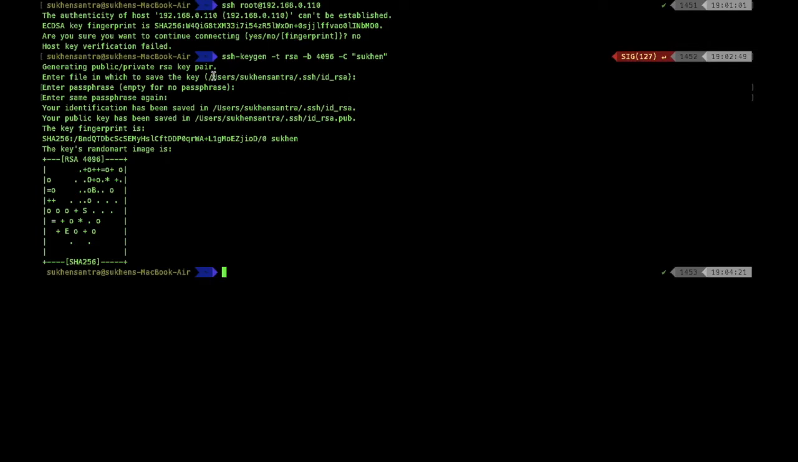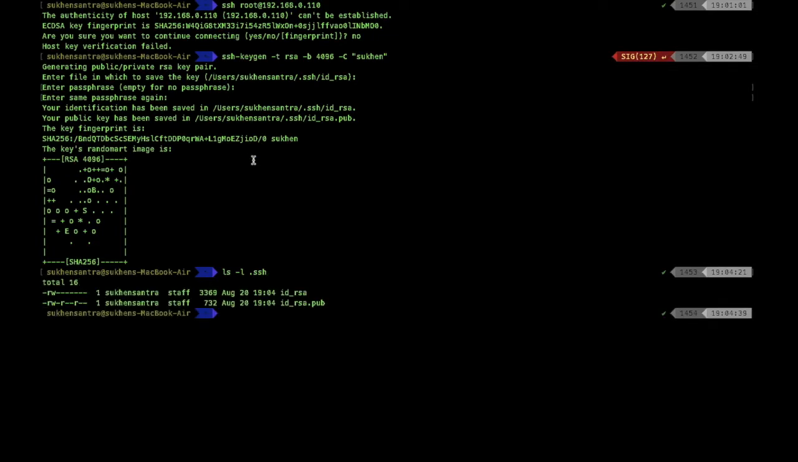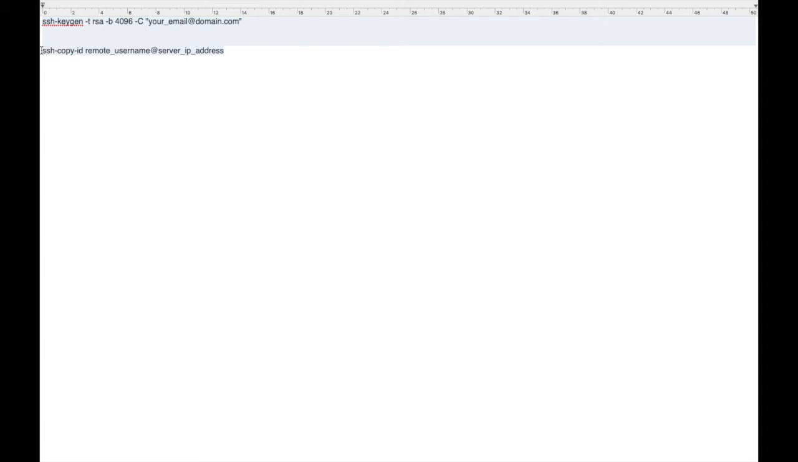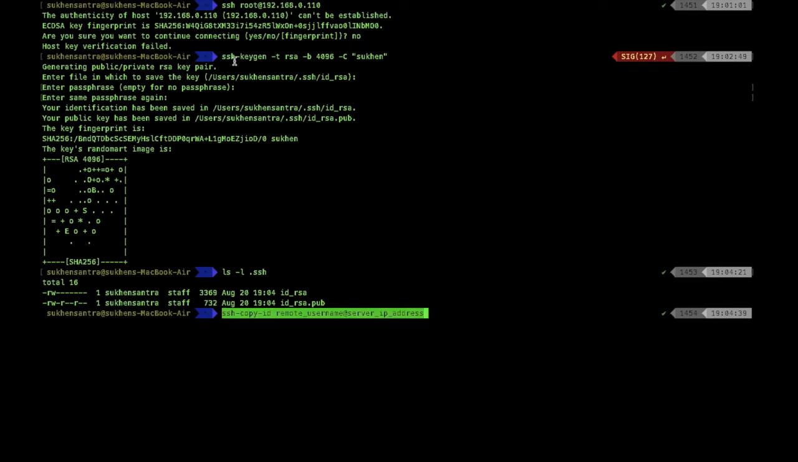Now if you go to this directory, like ls -l ~/.ssh, enter, as you can see the key is generated. Now you have to type this command. Okay, so now remove this. So ssh-copy-id, this command will copy your public key file to your server. So here you have to type your server address, like root@192.168.0.110, my server IP, and hit enter.